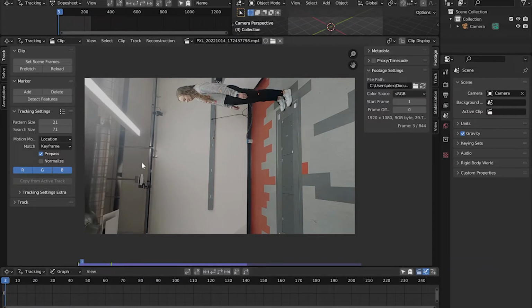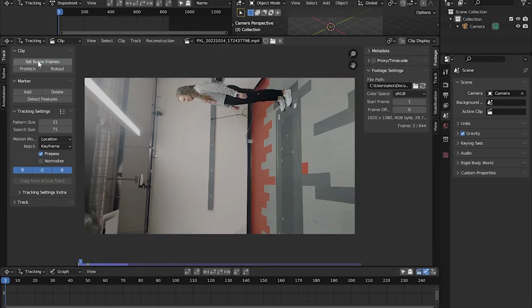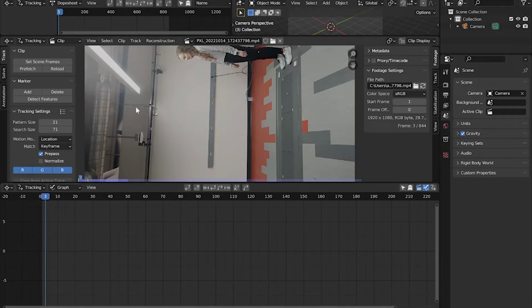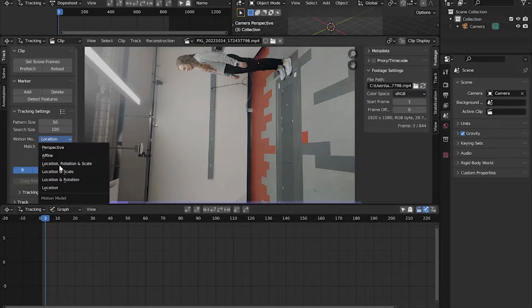Come up here onto the left side. There's this track tab, right? And we're going to go set scene frames. What that did was expand this graph here so that it incorporates all the frames of the video. Then we're going to go down to this tracking settings. We're going to make this 50 and this one 100. And these can be variables, but I like those numbers for right now.